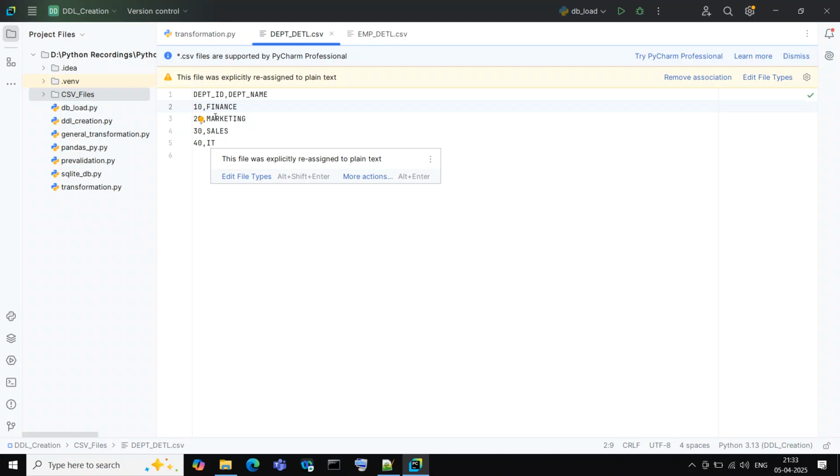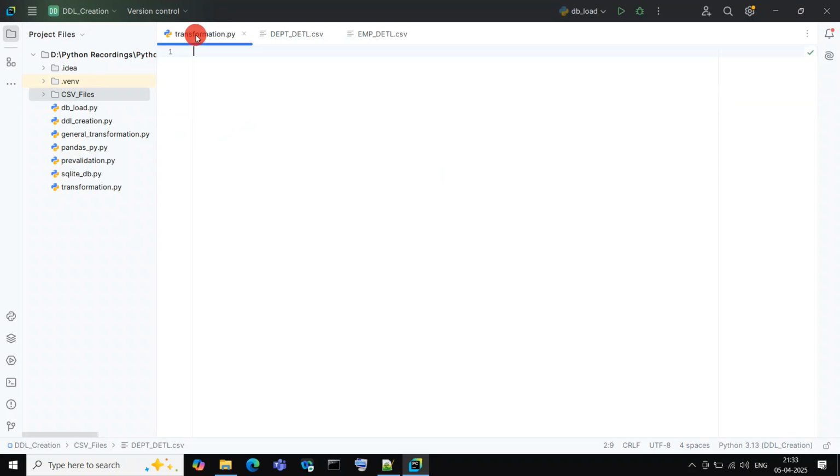to read the CSV files data, and after that we will see the transformation. What are the steps we perform here to combine those two CSV files and then finally load the data into the sqlite3 database. So till now, as I mentioned earlier, you have seen the table creation automatically, and after that the pre-validation steps. Now you will see the transformation.